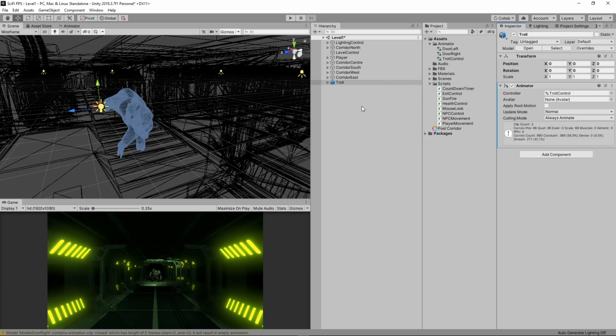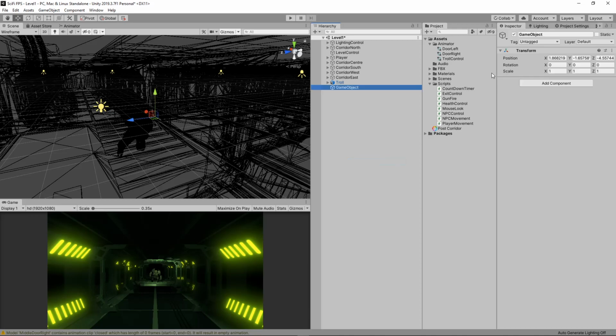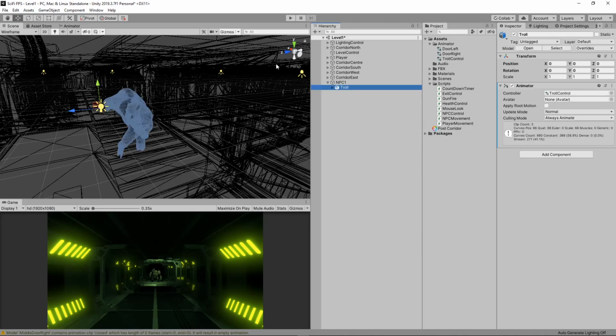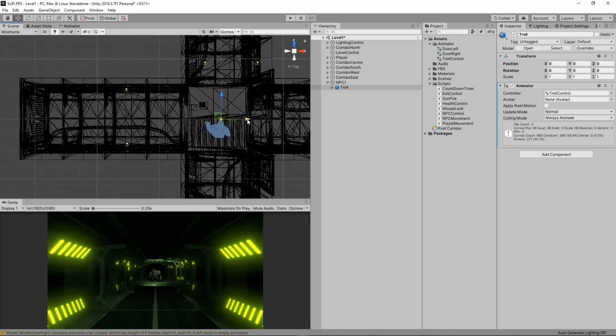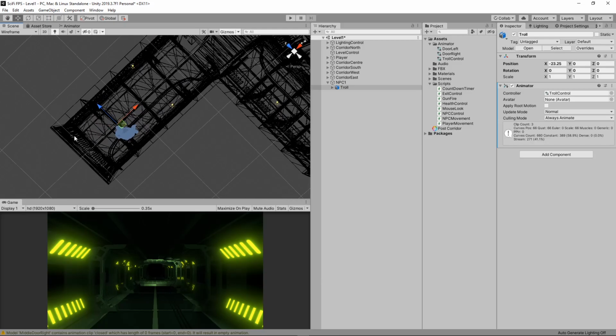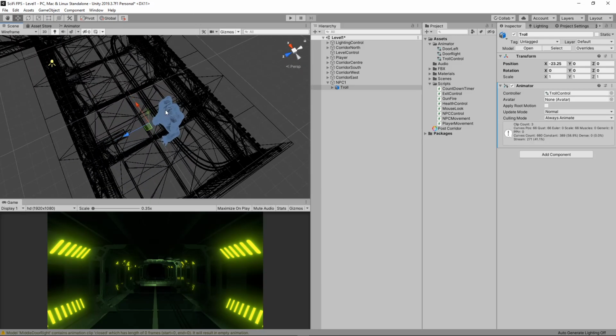So what I'm going to do is create an empty, and I'm going to put the empty at 0, 0, 0. And I'm going to call this non-player character 1. And then I'm going to put the troll inside that. And the reason I'm doing that is just so, after I've placed a nav mesh, I can control exactly where that troll is going to be in relation to it.